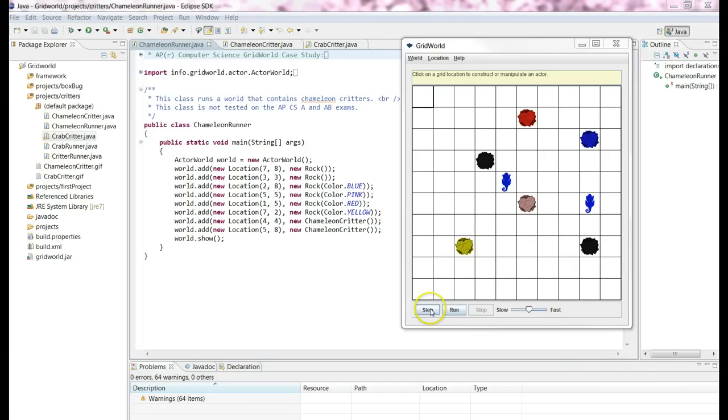Here we go. My chameleons start out. They're little lizards. They're very cute and they're blue. And you see that one guy right here? He moved and he changed color. And you can see as they move next to something, when they move away, they pick up that color. They're still moving pretty randomly, but every time they come next to something, they pick up that color. So this is some new behavior. So let's take a look at Chameleon Critter, see how he does that.